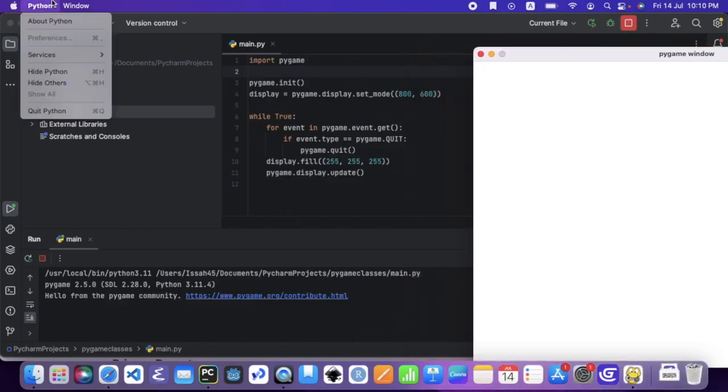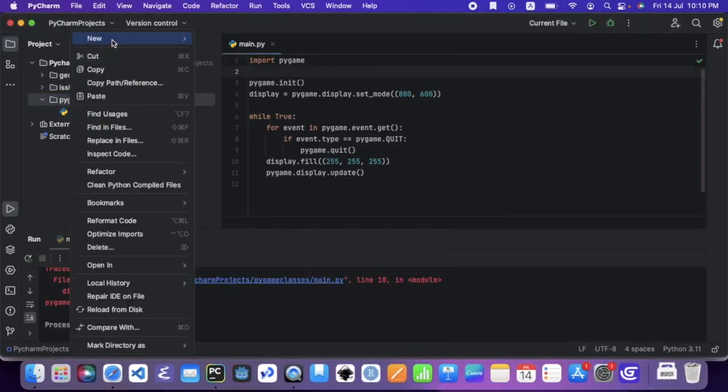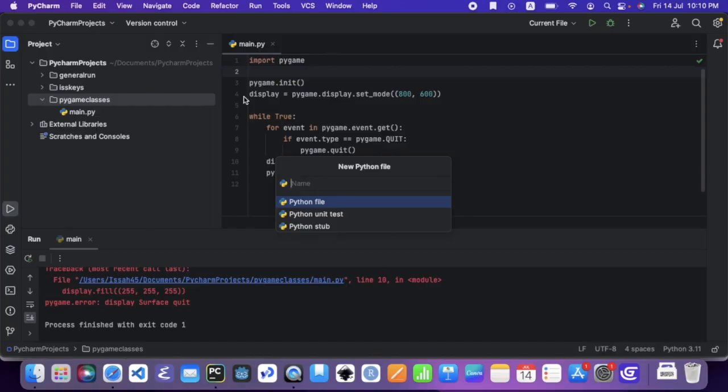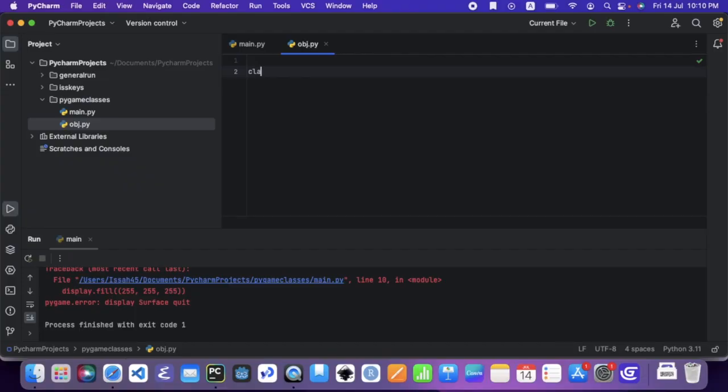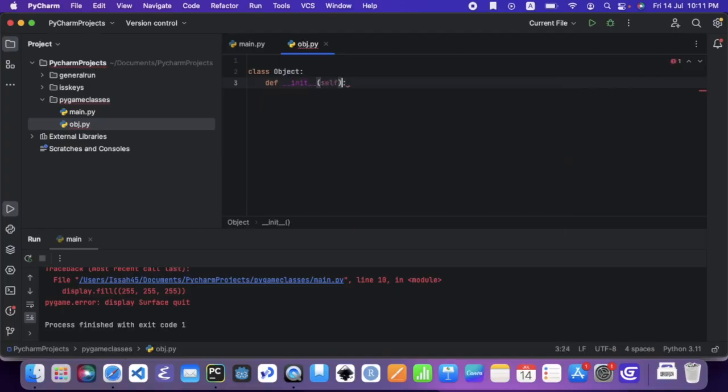And so now I'm going to create the class. I'm going to make a new Python file. I'm going to make it obj or something. So I'm going to have a class of Object. Inside of this class, let me just remove these brackets because we're not really using them. So I can say def __init__ self. I'm also going to say from pygame import Vector2.